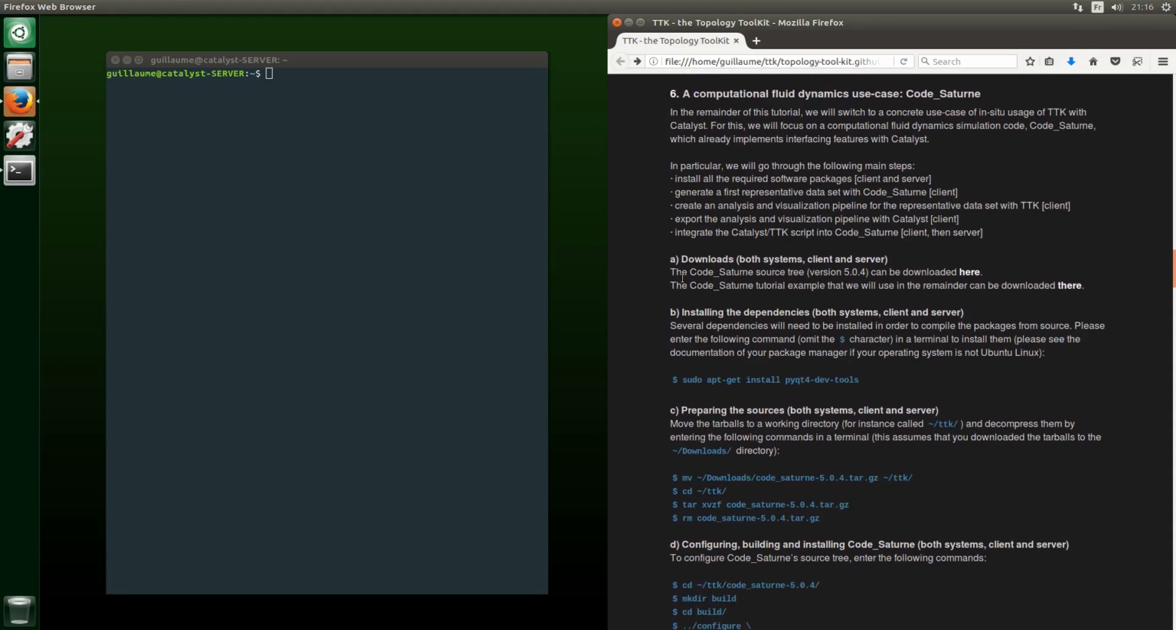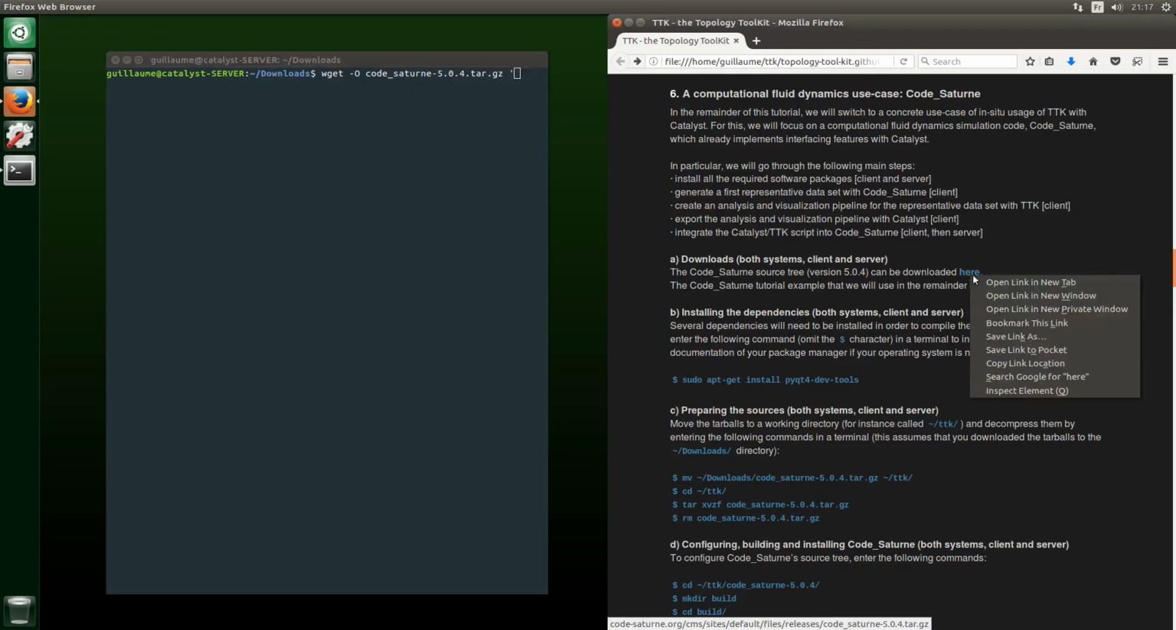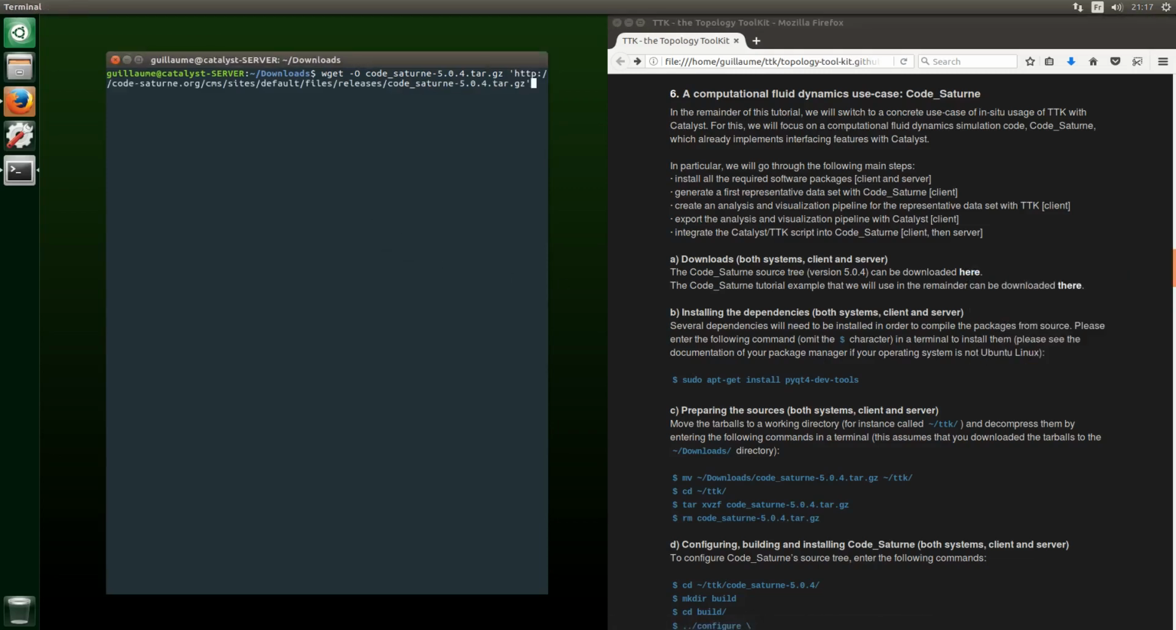So first, we must download Code Saturne on the server. So for that, okay, we will use the command wget -O Code Saturne and the version, so 5.0.4, and we will copy the download link here. So copy here.